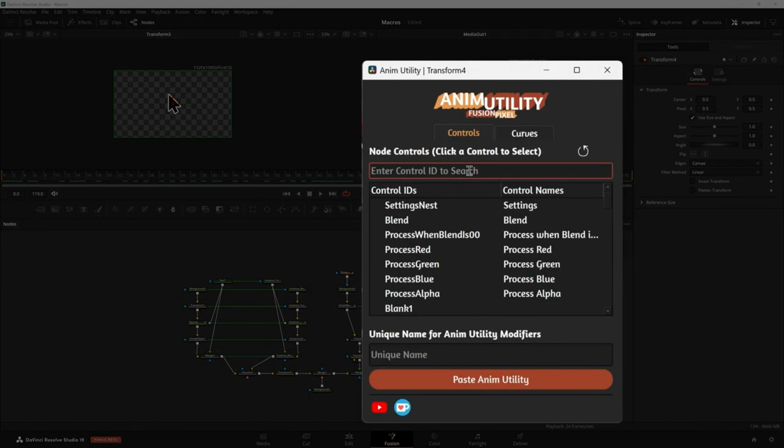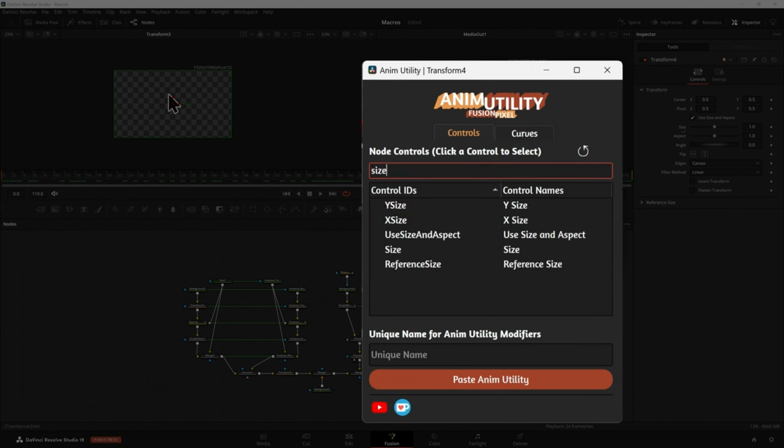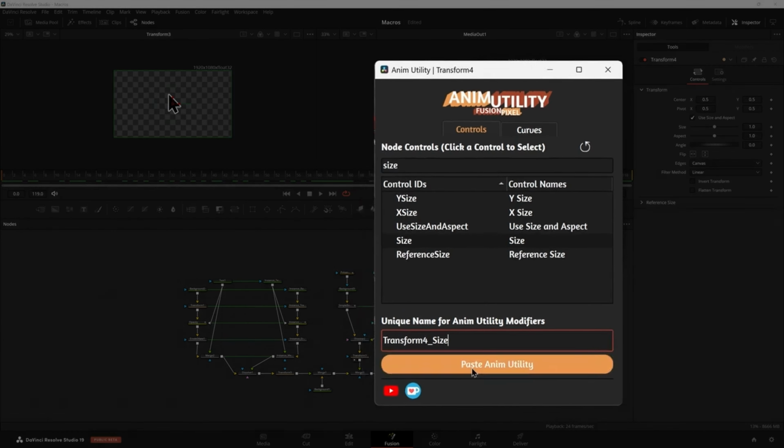So what we want to do is figure out what control we want animated first. We want to figure out size. We're going to type in size, and then we're going to select it. We can give it a custom name different from this one, but by default, it just takes the node name and then whatever control you want to animate. And this is the base name for all of the modifiers that are going to be added to that control. So we're just going to paste anyway, just like that.